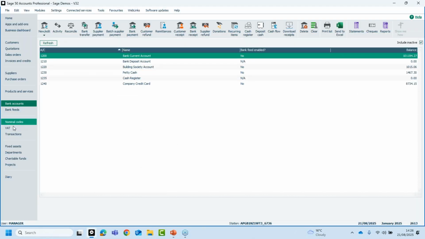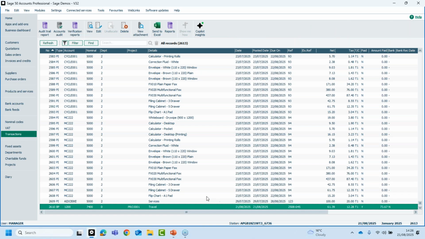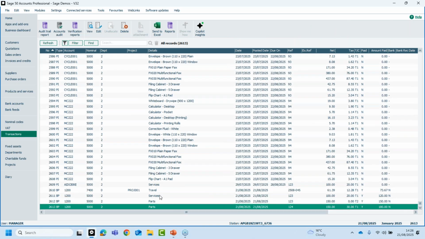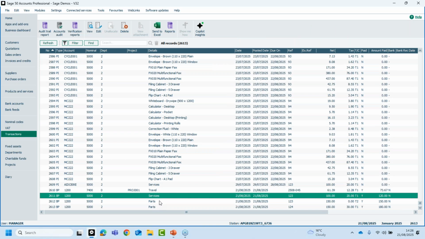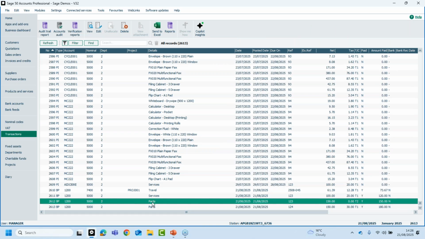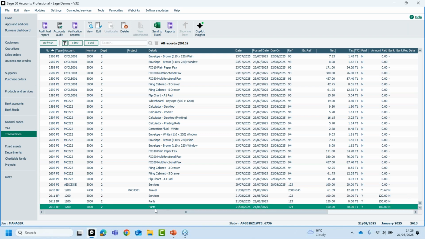And I'll close out, pop into transactions, and you can see at the bottom here, we've got the three individual transactions. So that first element, the services, then I've got the parts, so the second element of that transaction with the reference 1, 2, 3, and then I've got that third element there as well, which was actually a separate transaction.